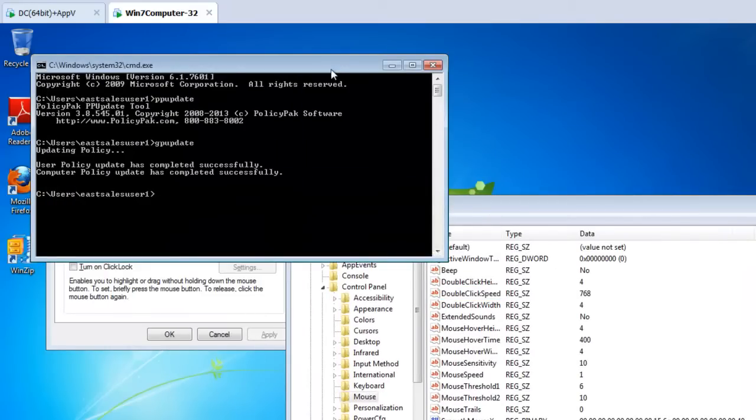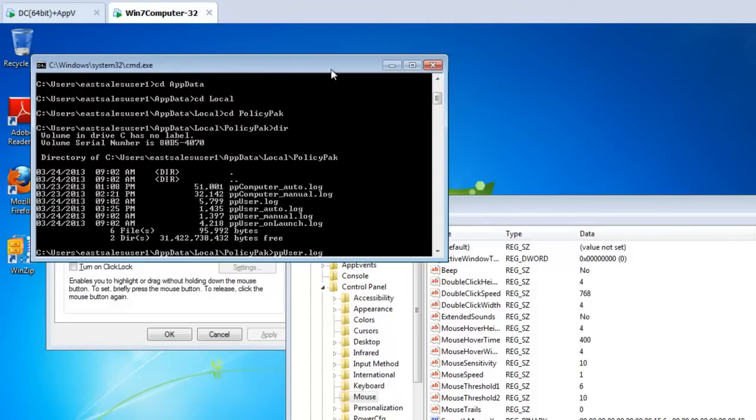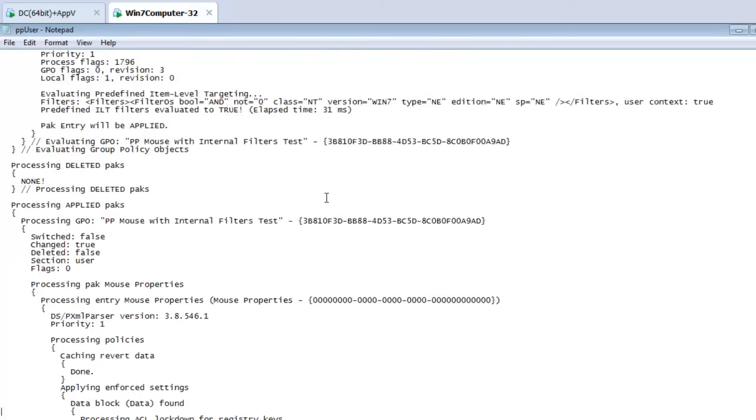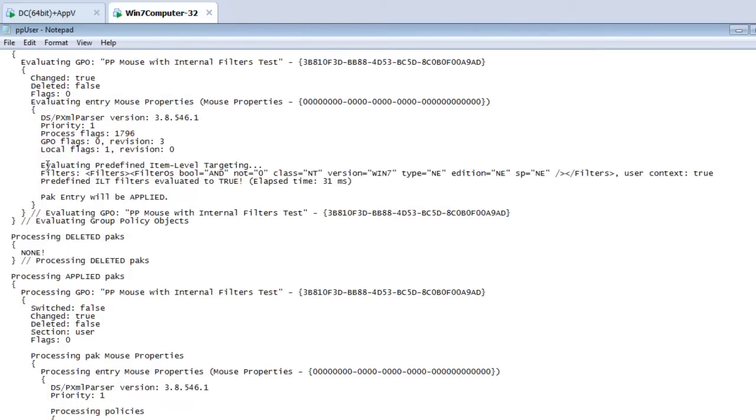Now, the important part is let's look at the logs. If we go to AppData, Local, PolicyPak, and we look at the PP user log, let's go to the end, and we can see inside of our logs here, what we're looking for is evaluating. See, this is the GPO, mouse with internal filters test, evaluating the mouse queries entry, and then we are evaluating predefined item level targeting. It evaluated to true because we have Windows 7 on our machine. So the pack entry will be applied. It does predefined targets first, and then it does regular item level targeting second.